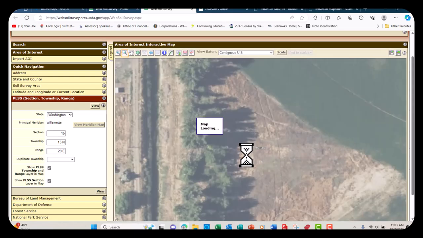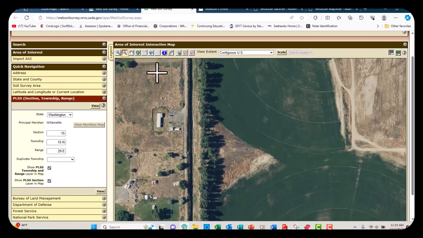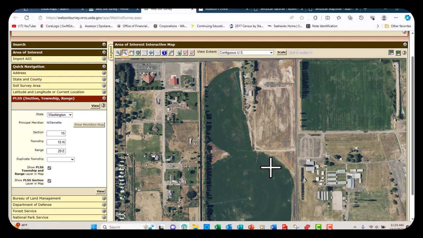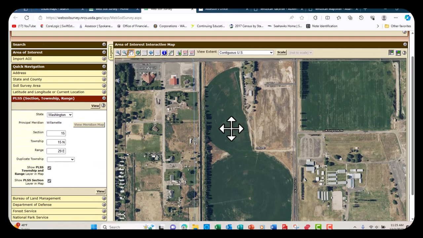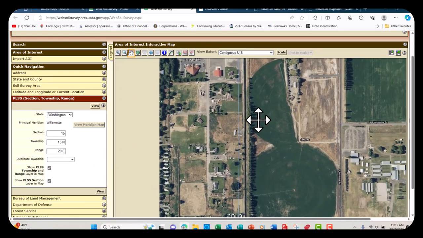Make this smaller again. Sorry about that. Make it smaller again. Okay. There we are again. This one is a handle. You can grab it and move the map around.